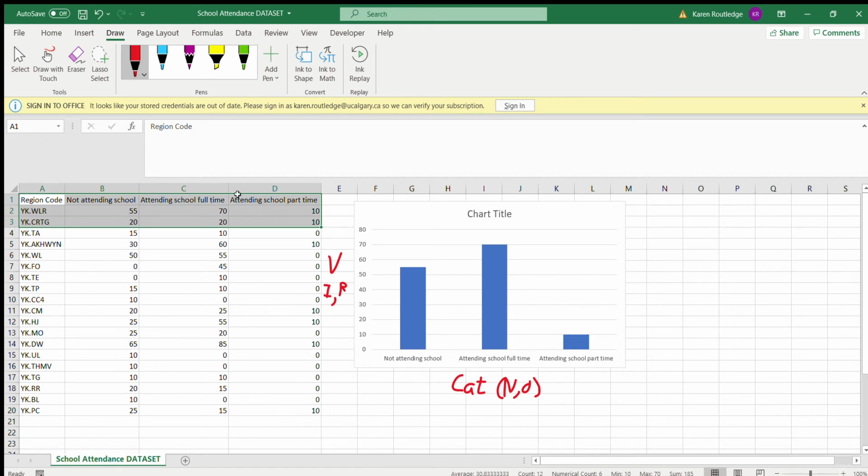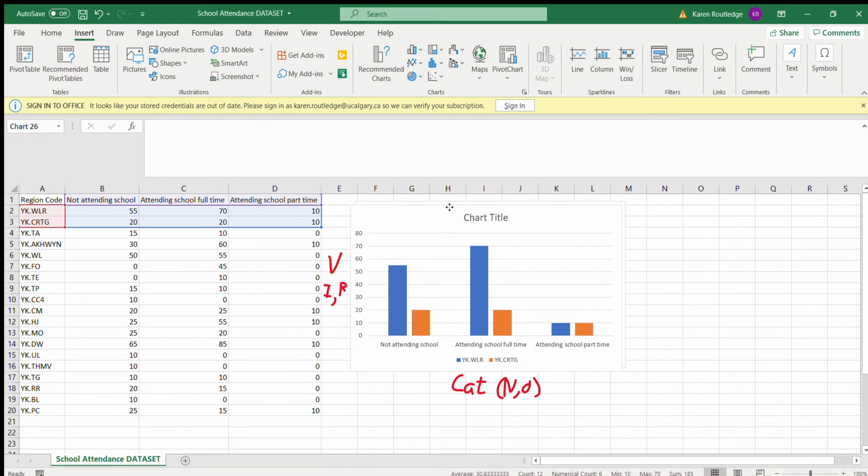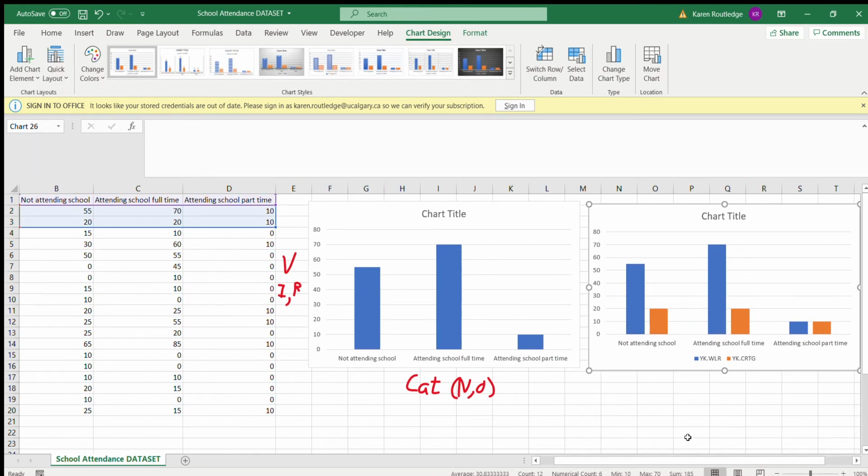So we're going to keep our categories, but we're going to add another categorical variable, another nominal or ordinal level variable. We do the same kind of thing, Insert and a plot, and Excel will automatically group things for us, and hopefully it groups it the way we want it to. If not, we would just switch our data. So the attending school categories would be on the x-axis, and the regions would be in our different columns. In this case, it worked the way I wanted it to.